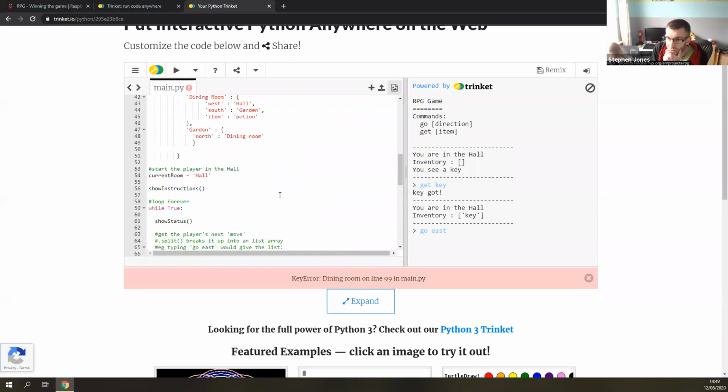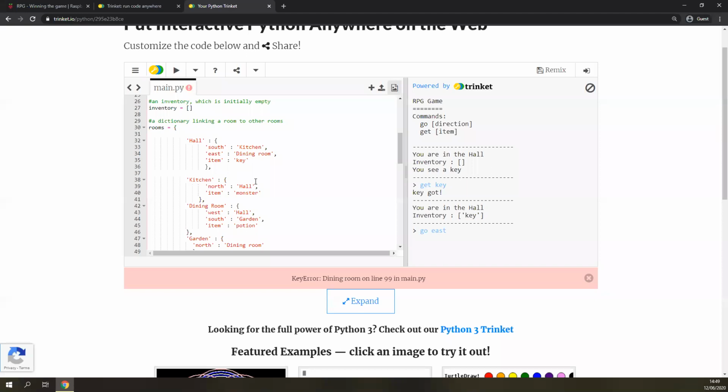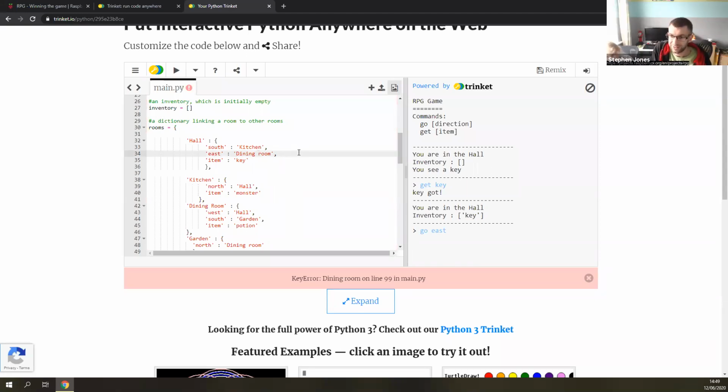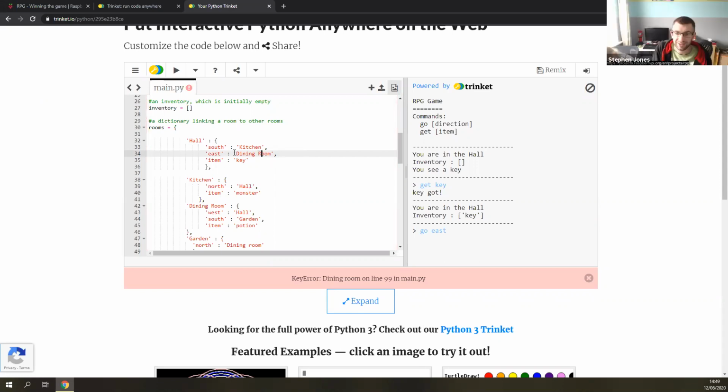So what have we got now? Rooms up here. Let's have a look. So kitchen, dining room key. Lowercase r going east from hall. Ah, yes. But the room is uppercase R, and the same from the garden. So yes, make sure your casings do match your casings on there. Otherwise, yeah, you'll end up with that sort of scenario.